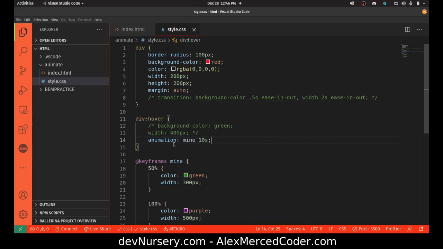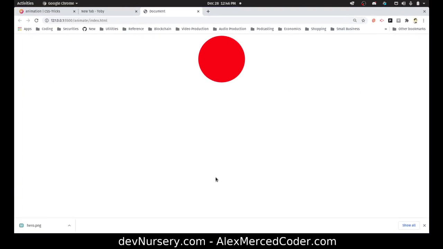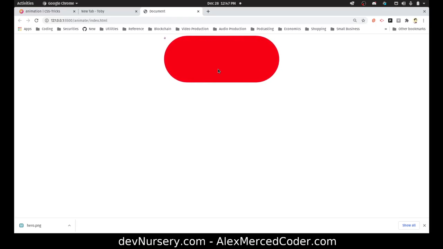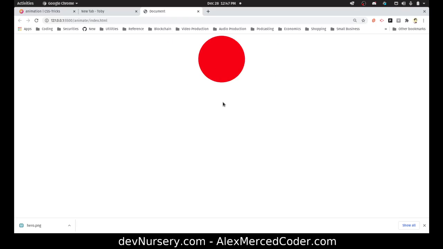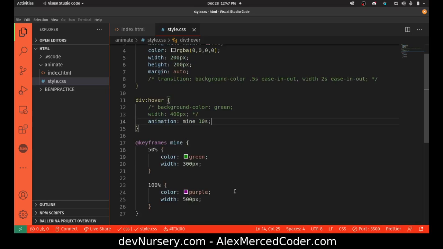So this animation will kick in when I hover over the div. At least that's what I should be doing. So I hover over the div, and see it's slowly changing at 5. Once we hit the 5-second mark, we should hit the... It's taking its sweet time. The color didn't change. So let's examine that.